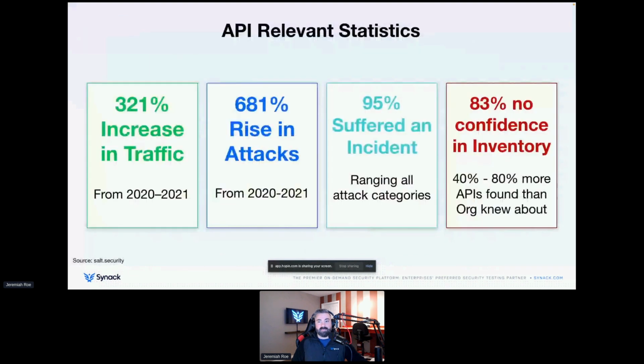Speaking of explosives, API relevant statistics. There's a 321% increase in traffic for APIs from 2020 to 2021. I wanted to highlight these before we get into the fun stuff, just because they're so impactful. This information is taken directly from Salt Security, who conducts, as far as I know, the industry's only relevant statistics created around API information inside the industry, right?